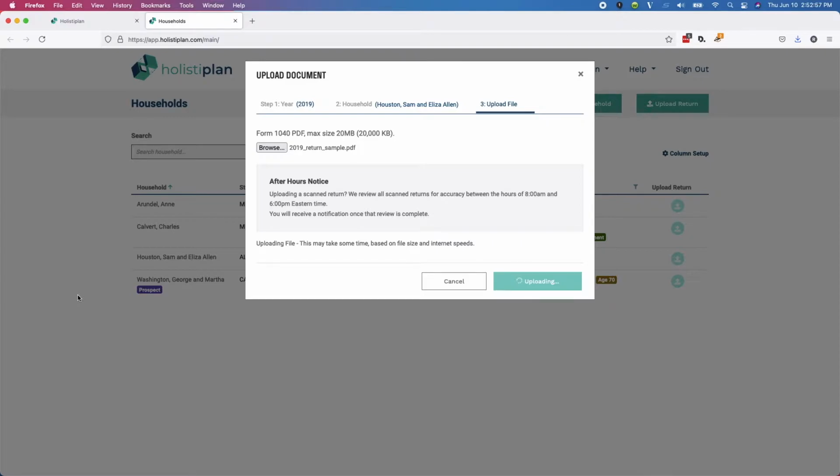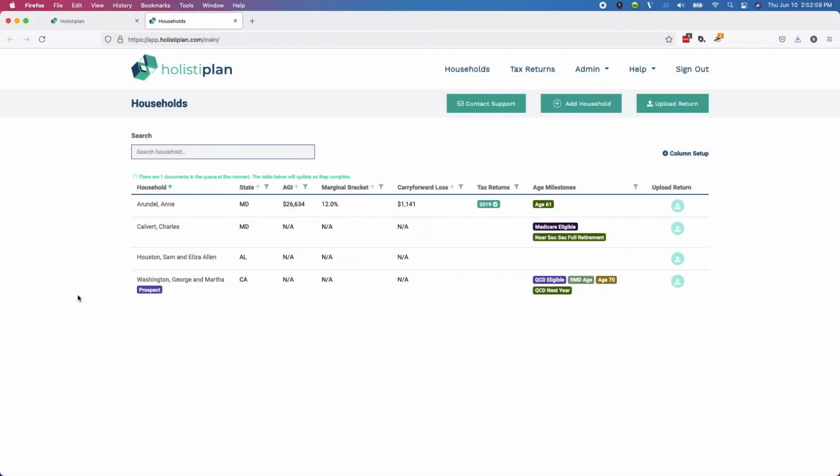Holistiplan uses state-of-the-art optical character recognition to read in a PDF tax return. This video is not sped up or edited down for time. The software generally is able to read in a document in under a minute. What I uploaded in this case was a real 48-page PDF tax return. The optical character recognition software is running through it, extracting the needed information.